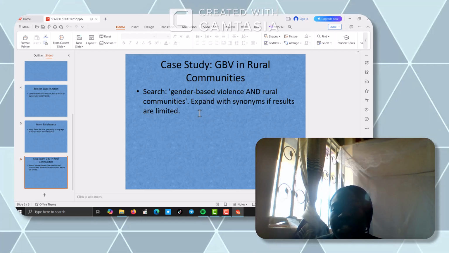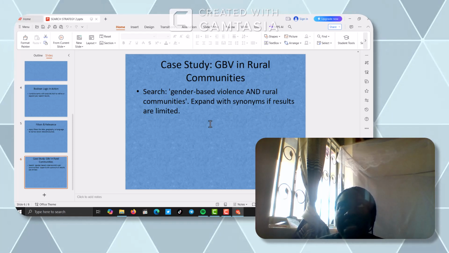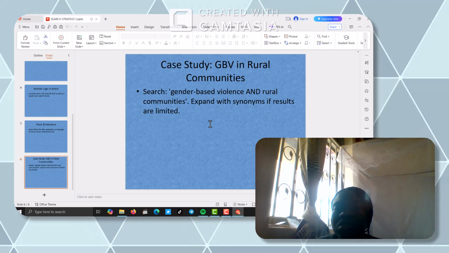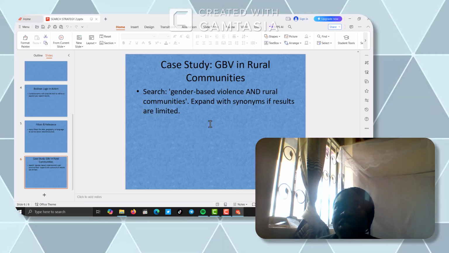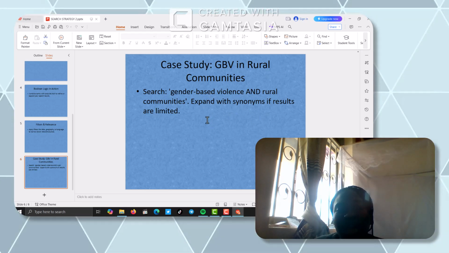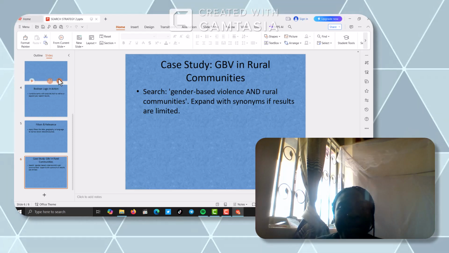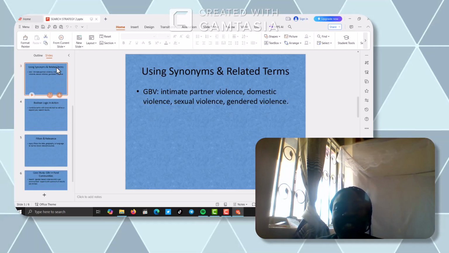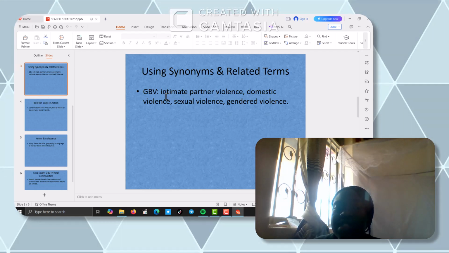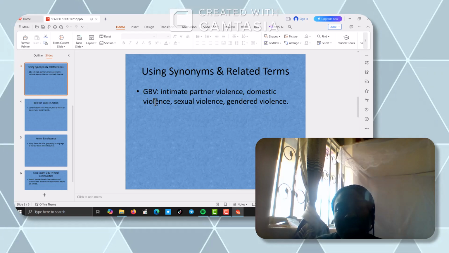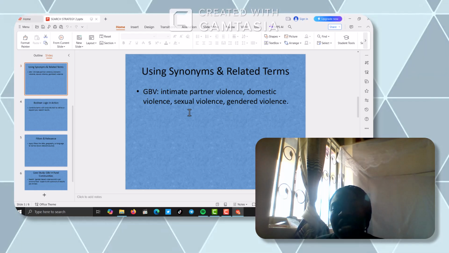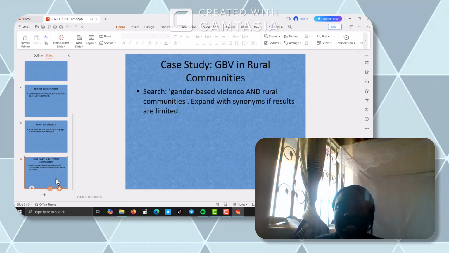Now when you're writing your search, in case your work is summarized, you're going to have to expand it and make it look more detailed. So you expand it with synonyms, like the synonyms here. Your work shouldn't look so simple. As an example of synonyms, instead of saying gender-based violence, you can use domestic violence and rural communities. That is what I was explaining in this slide.